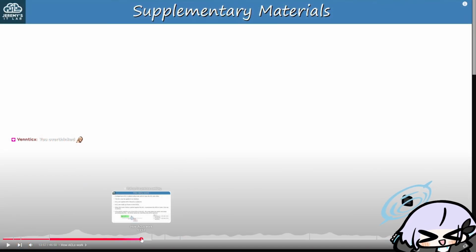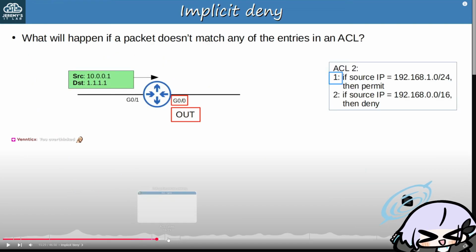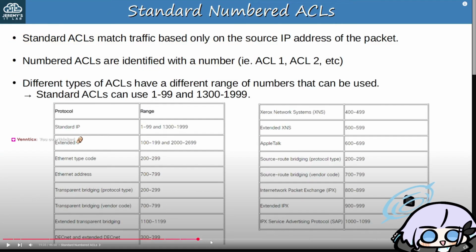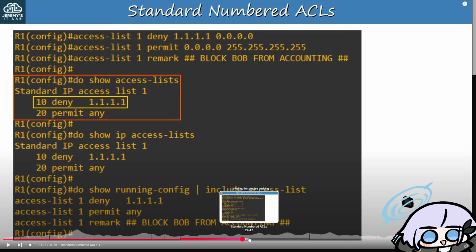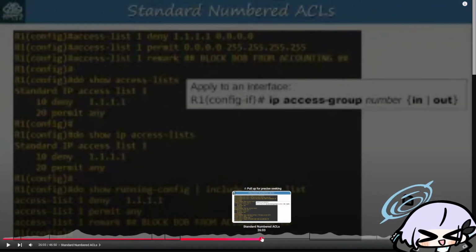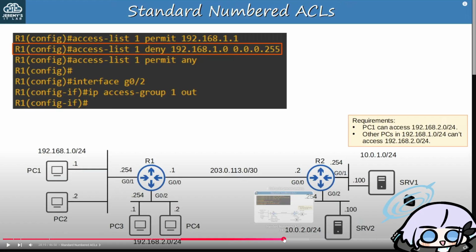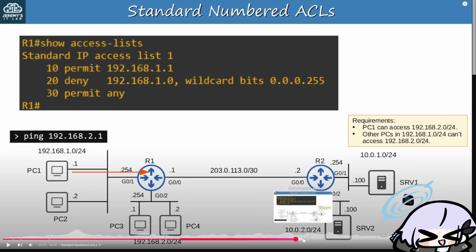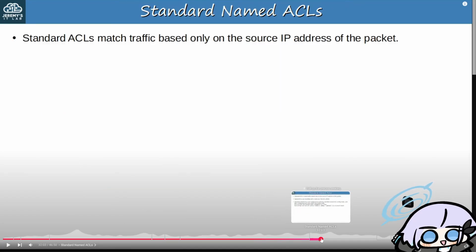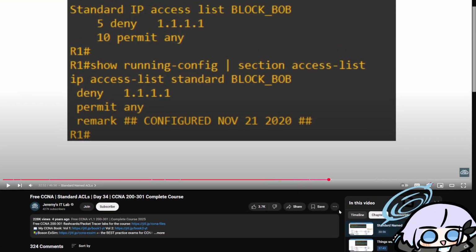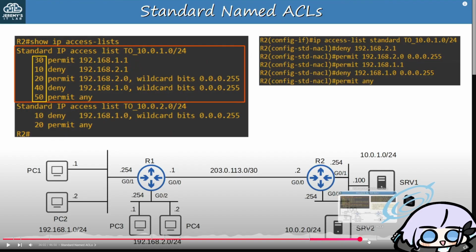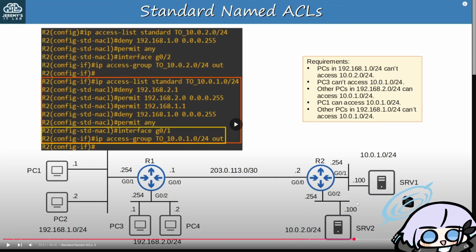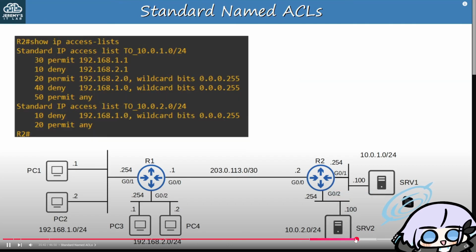I need to check. I need to look back on that. Where was that? Anyone remember where it was? There it is. Outbound on the GP access lists.